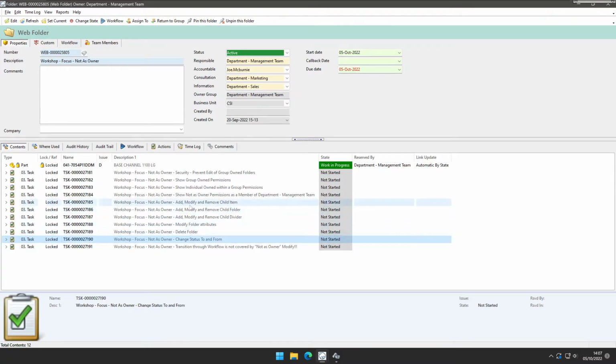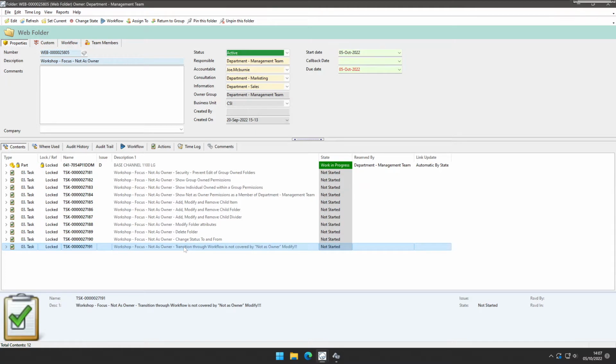So these middle sections are the actual access controls, and there's a comment here that these non-as-owner access controls do not include the ability to transition through a workflow.